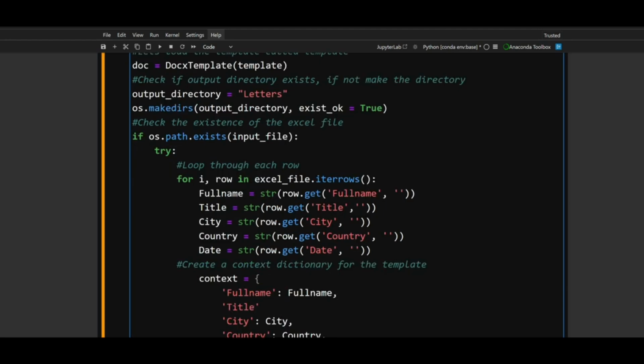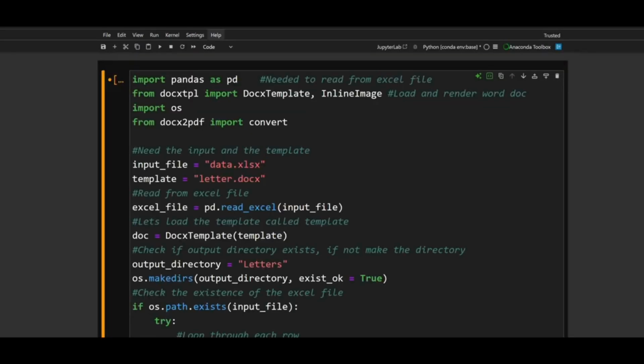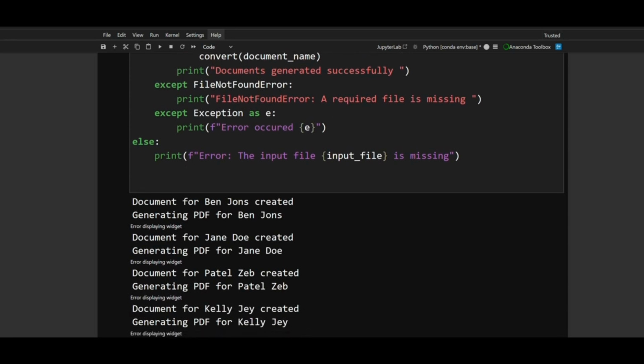Then after editing our code, we go back to the directory and empty everything from our letters directory so that we can regenerate everything. So we emptied our directory, and run our code once more. You can see our code is running and the new files are being generated.